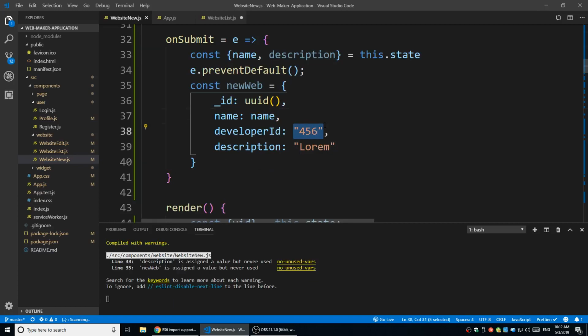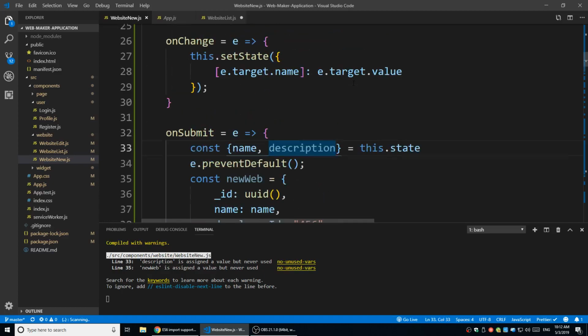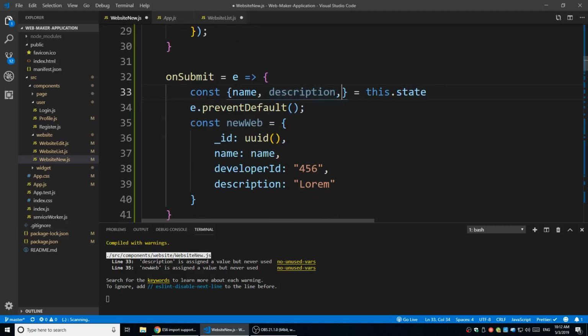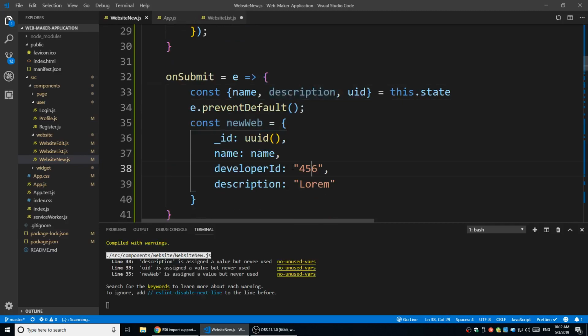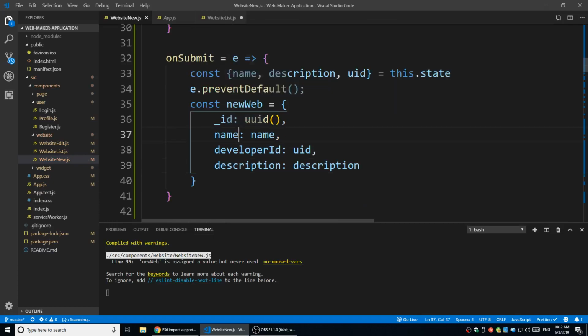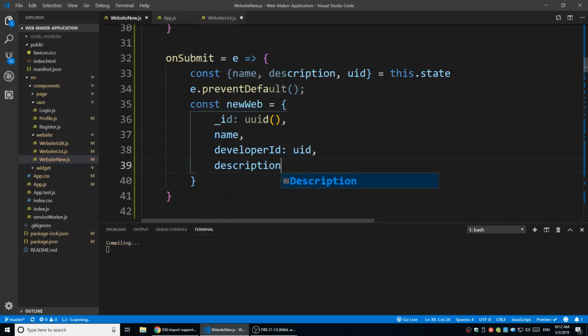This developer ID should be the current developer. So I also need the UID from the state. So I'm going to also grab the UID from the state. So developerID is just going to be the UID, and the description is just going to be the description. And for shorter, because these two are the same, you can just say name and description. You don't have to say the full word.